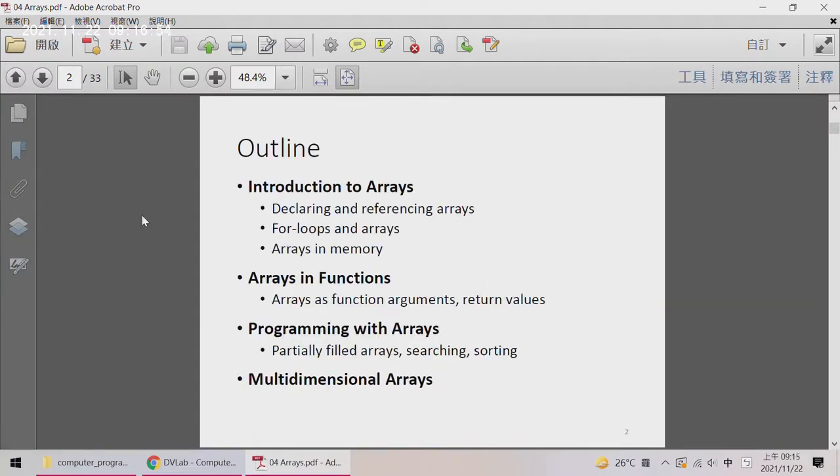Last time we learned the syntax of array, and we also learned how to combine the use of array and functions. Next we will learn some common operations about array, like searching and sorting. And the last part of this chapter is multi-dimensional array.